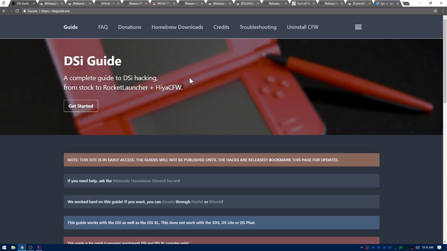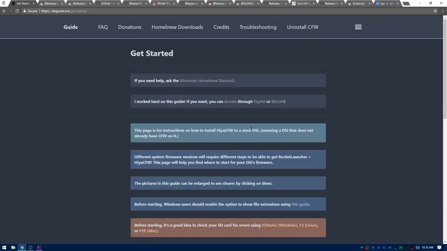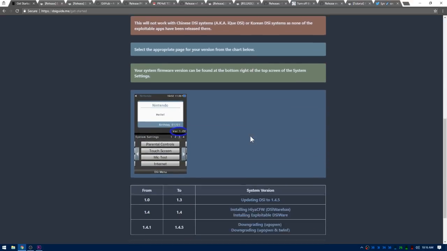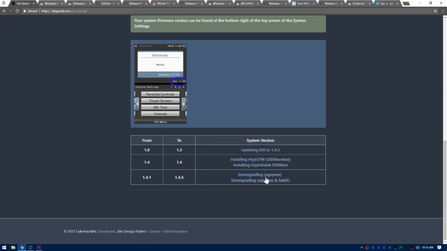First thing to start us off with is the DSiGuide.me. So this is basically the 3DS guide for the DSi. If you happen to have a DSi, head over here, read everything, click the Get Started, and you'll read all this as well. Next thing you know, there's some instructions down here. Absolutely crazy. I don't have a DSi, so I don't understand any of this. I don't know what any of this is about.